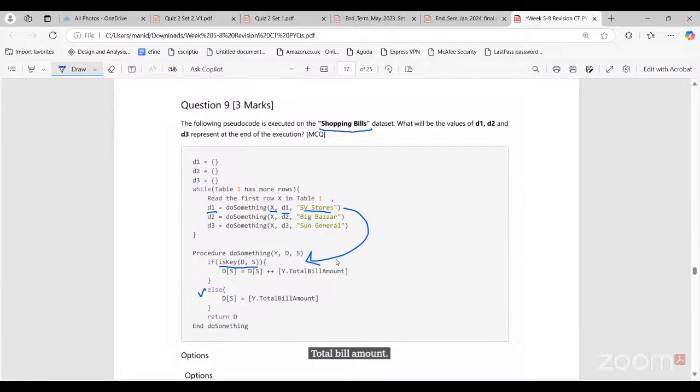That means it's the card that we have picked. That card's total bill amount will be the value for this key; SV stores is the key in dictionary D. Right. Now this dictionary will be returned. Second line, D2 will be called with the same card.